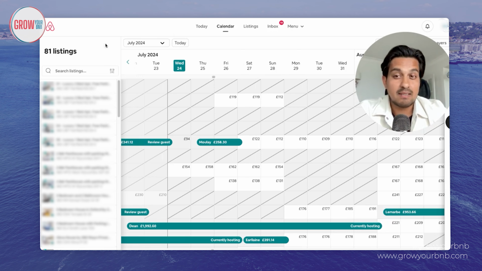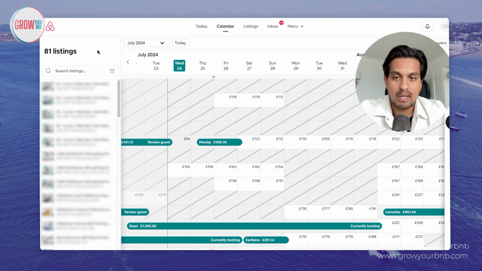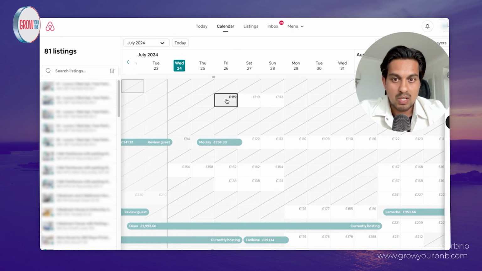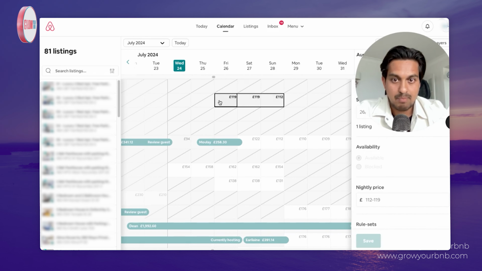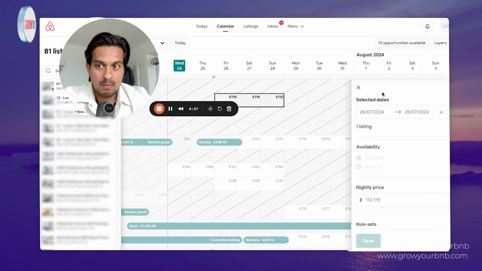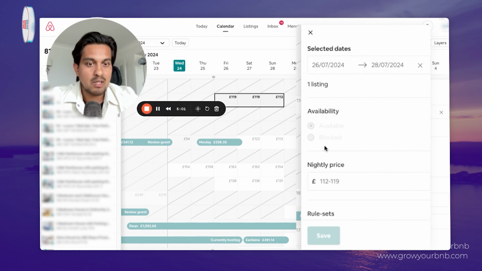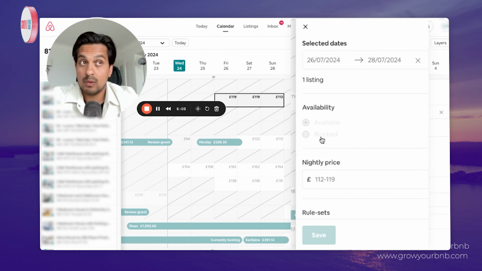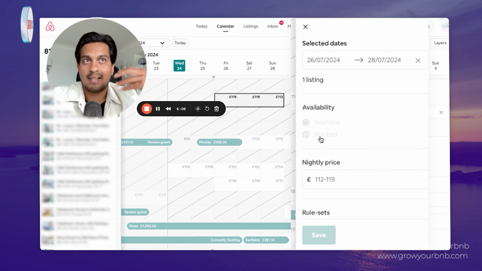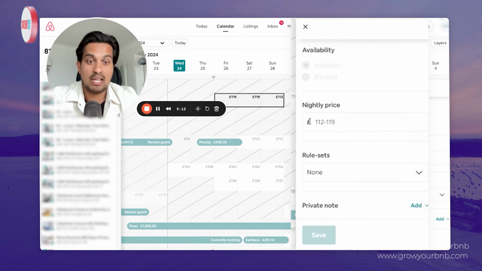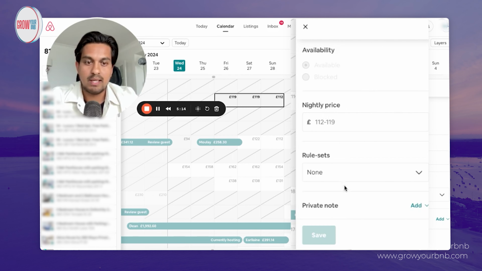If you're a new operator, I'd 100% spend a lot of time in this calendar, because once you start clicking certain gaps in your calendar, you'll be shown this side menu. You can manually block your calendar. So let's say you had a client who said, hey, I want to stay one more night, you can physically come in and block the calendar here. You can also change your nightly rate or nightly price.